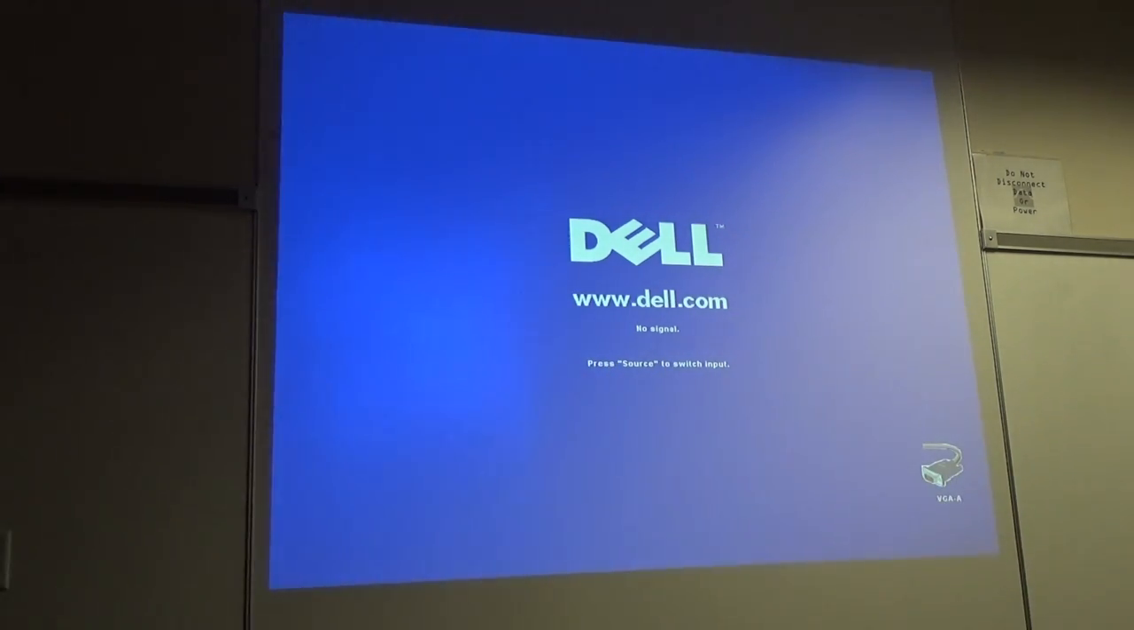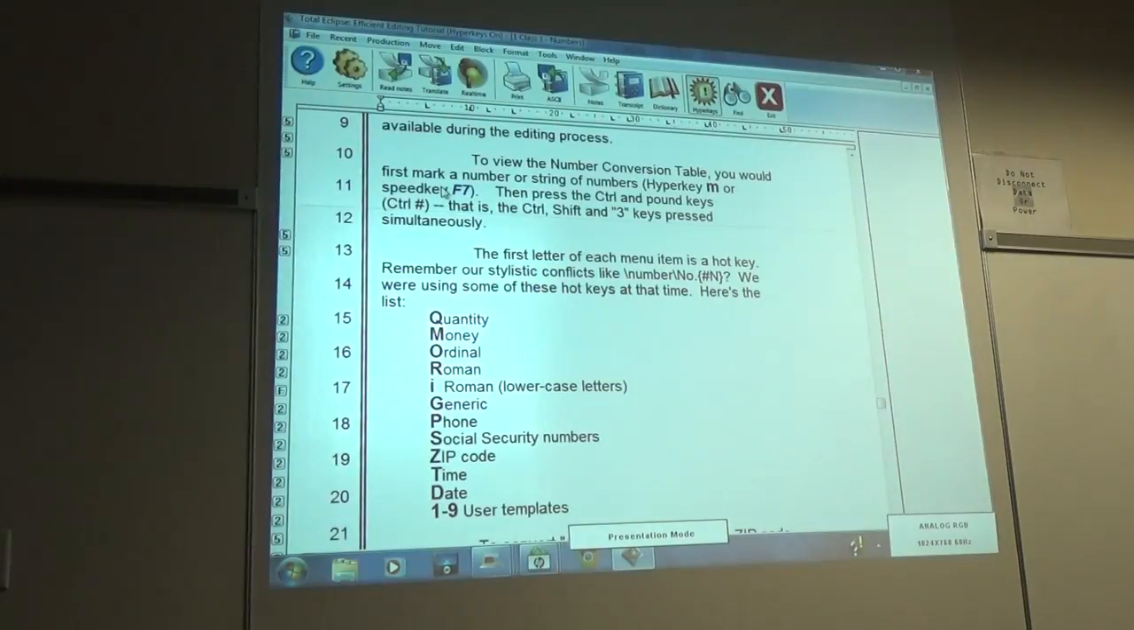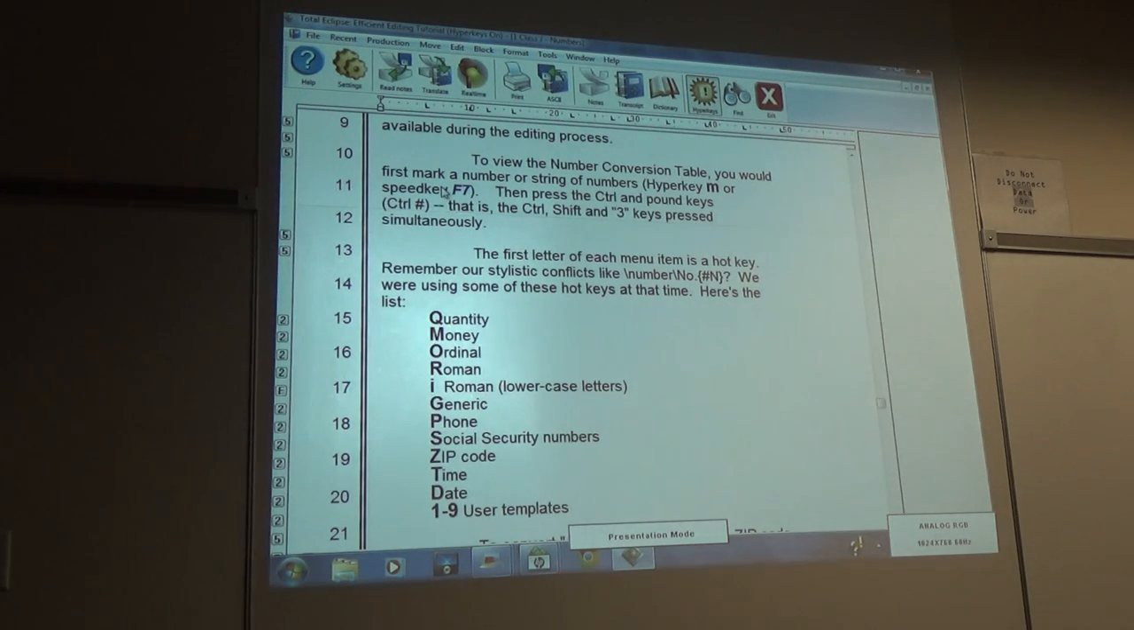Yeah. But David, I don't know how to get that, because I changed it to Roman numerals, and I don't know how to get that little window back up again. What window? Well, let me see. Control shift pound. Control shift three. Okay, I got it. Yeah. Got it?